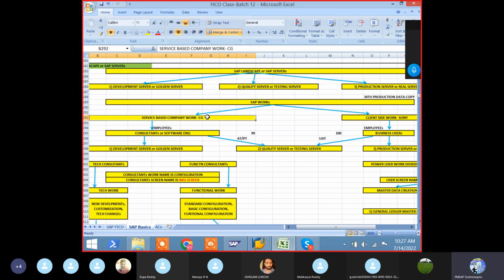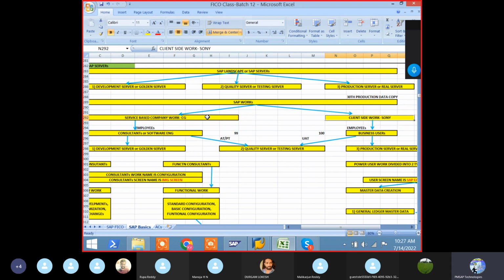They are providing the services to Sony company. Here Sony is a client. Sony currently is using the Tally system and they procured the SAP license, this development, quality and production system. And now they are moving the data from Tally to SAP. Sony gave this contract to Capgemini, and here we have two teams: one is the Sony team, the client team, and the other one is the Capgemini team.